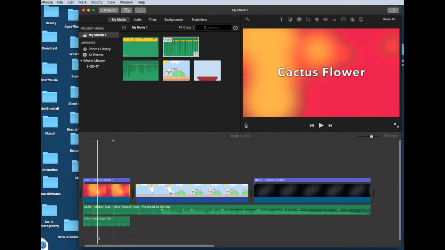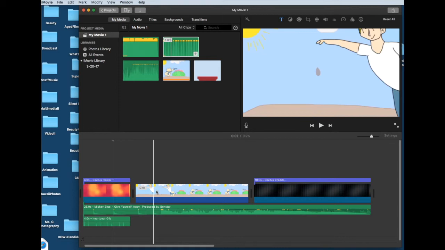Okay, one of the things I'm noticing is that my music is too loud. I want to lower the volume of that, but I want it to get louder as it's here, but be lower so you can hear the heartbeat. So what I need to do is cut the clip in between here and separate it.